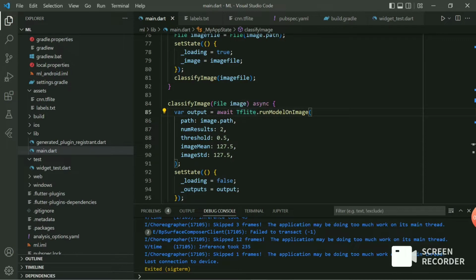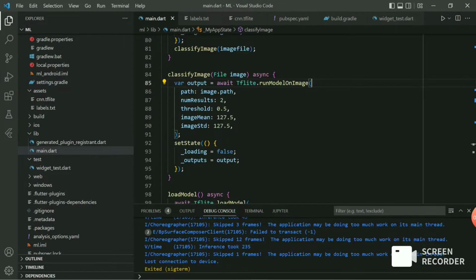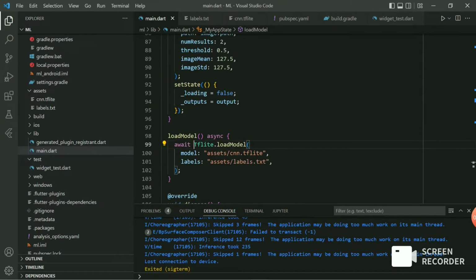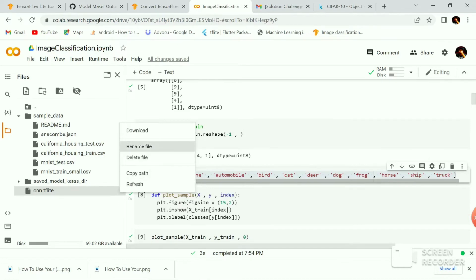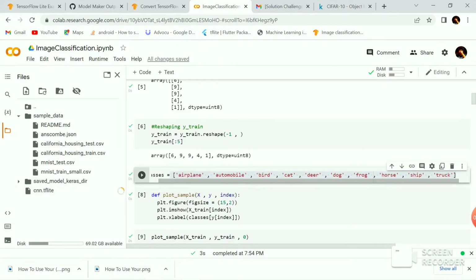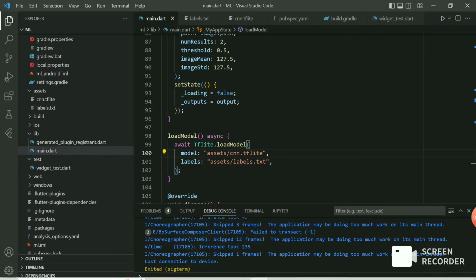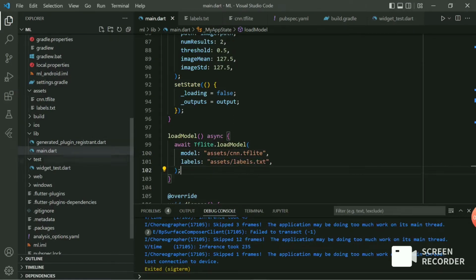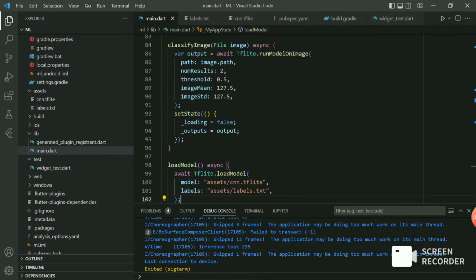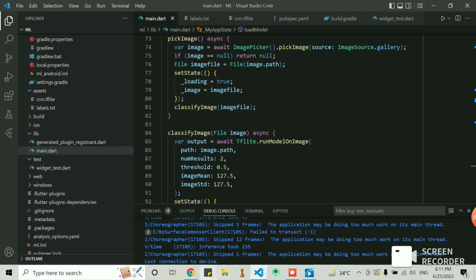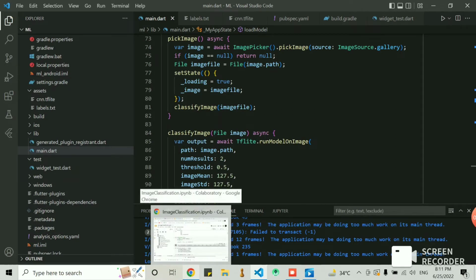Here I'm using my tflite model and running the model on the image that I will pass from the app. I will show you how the app is working. Here I'm using the tflite library to load the model. This is my CNN tflite model which I downloaded from here. You can download the model directly by clicking on the three dots. And then the labels file that I manually generated. So this is how you can do it, and now I will move on to show you how the app's working. I guess you got an idea on how to get the labels file and use it.